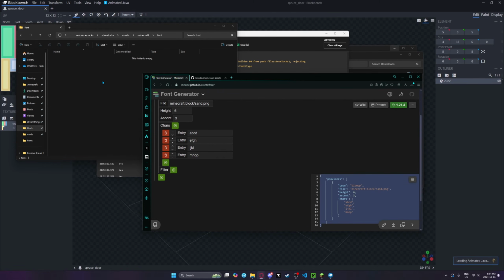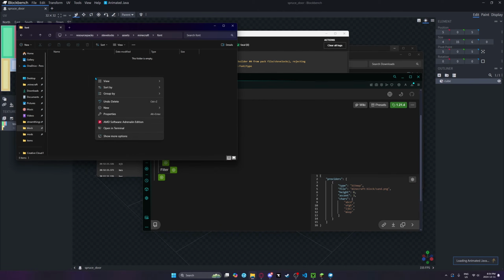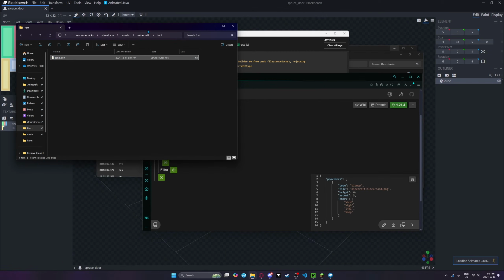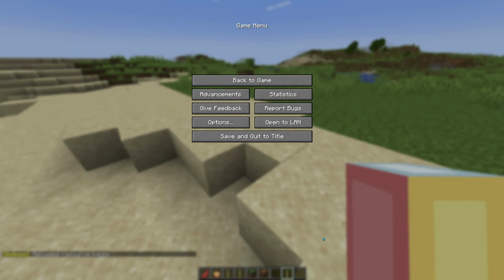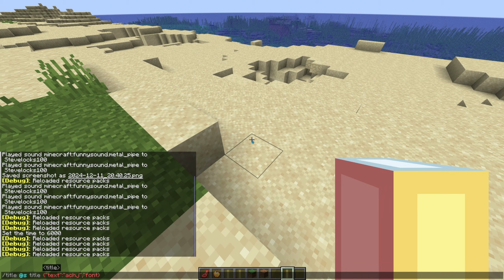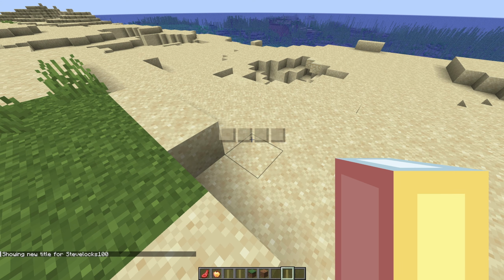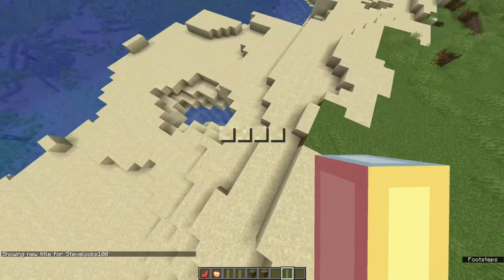And now let's make a file for that. Something like this should work. That's really all you do since you already have the PNG set up. Just random text like that, and for the font, we're going to do minecraft:sand. Oh yeah, it's now just a bunch of sand textures.